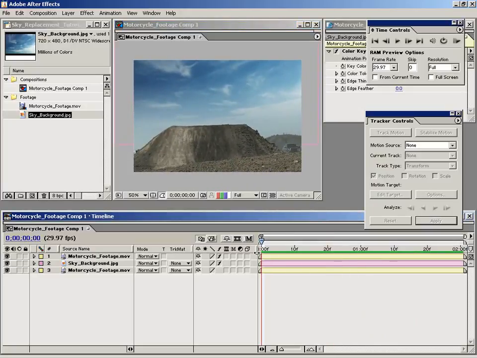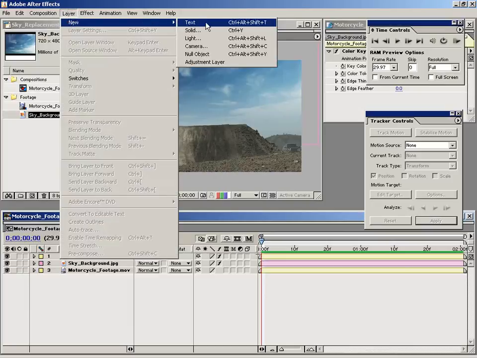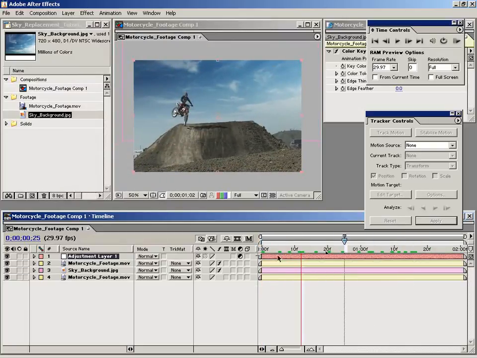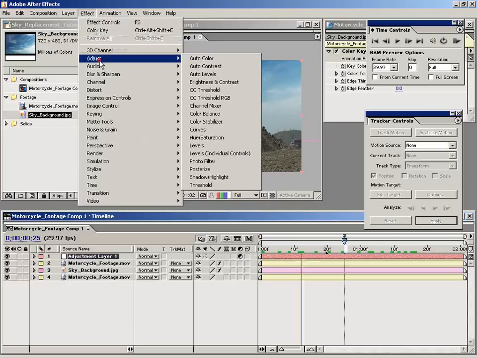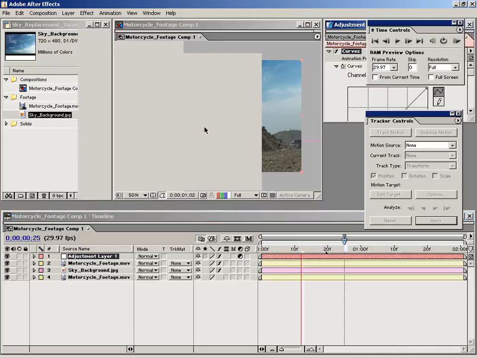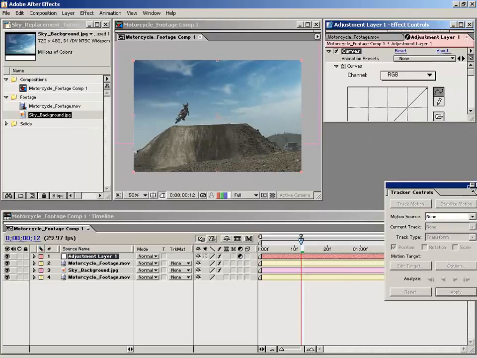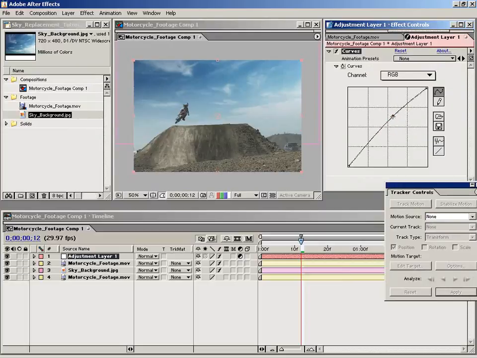Another good thing to do when you're doing compositing like this is to do a color correction. So what I'm going to do is bring up a new adjustment layer, and that'll go on top of everything that we have here. And then with it selected, I'm going to bring up an adjustment effect, curves actually. And let's just move some of this stuff out of the way. And let's just kind of enhance those bright highlight areas and then just keep those shadows intact.